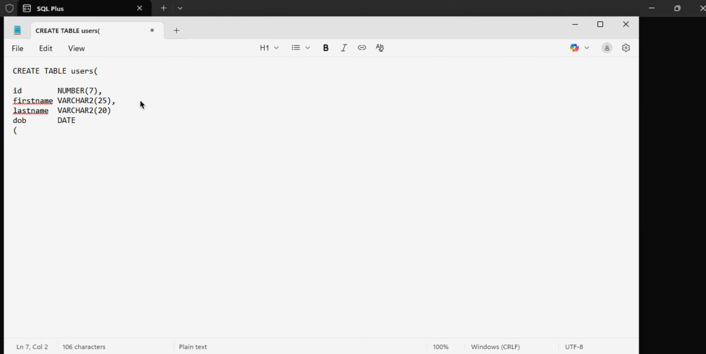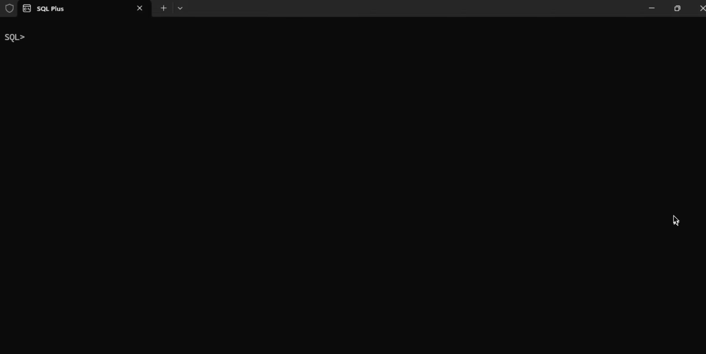So now let's close the parenthesis, and let's add a semicolon. So here a comma was missing. Now let's type this particular command in Oracle SQL Plus and see how our table gets created.